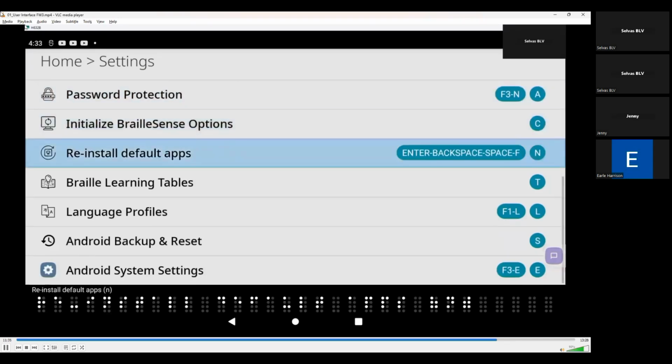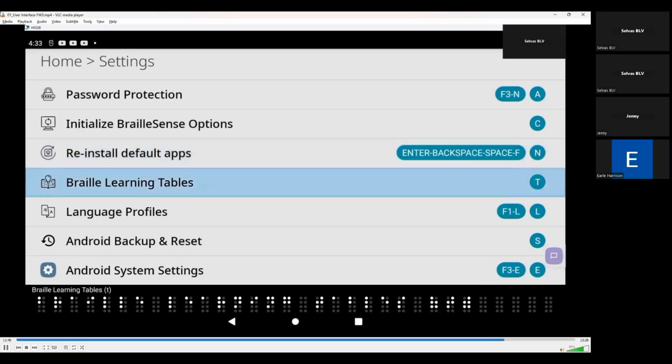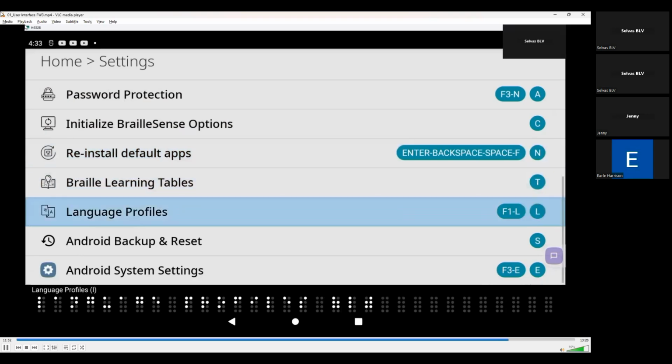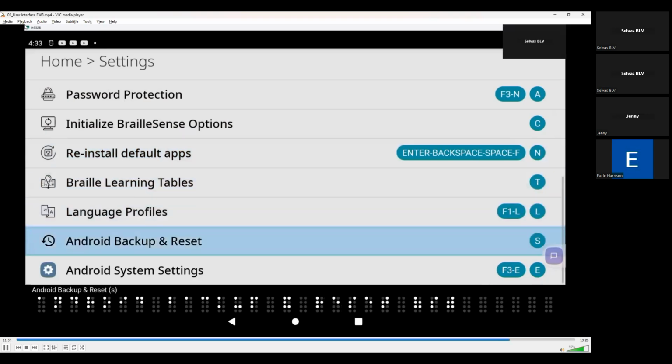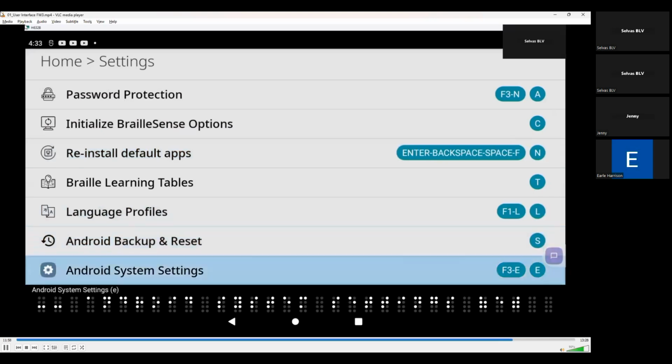N. The initial list that you are presented with on getting into the settings dialog is way, way shorter because of the reorganization and breaking things down into categories. Braille learning tables. T. Language profiles. L. Android backup reset. S. Android system settings. E. And perhaps we'll do some more consolidating as time goes on. I'm going to press backspace to return to the main menu where I came in.